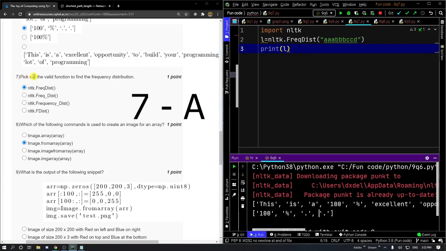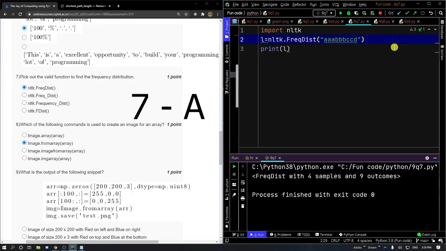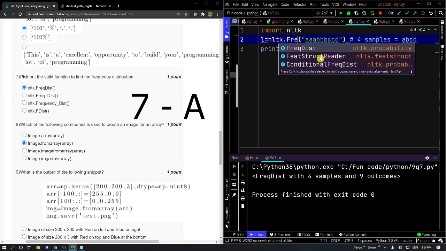For question 7, the answer is option A, as you can see in the program. If we try the other options, it's not there in the analytical library.